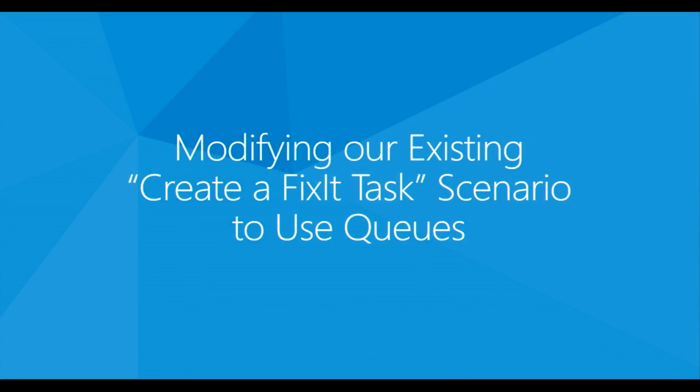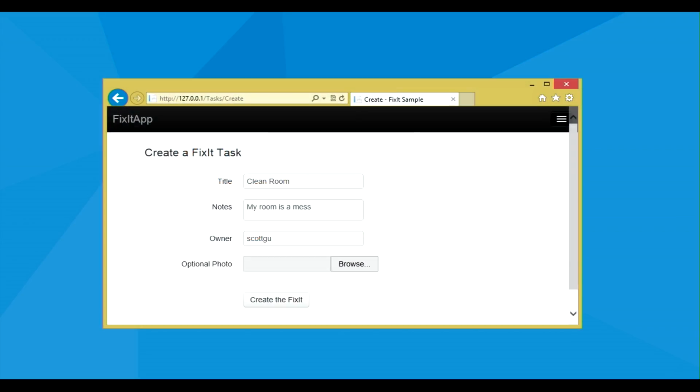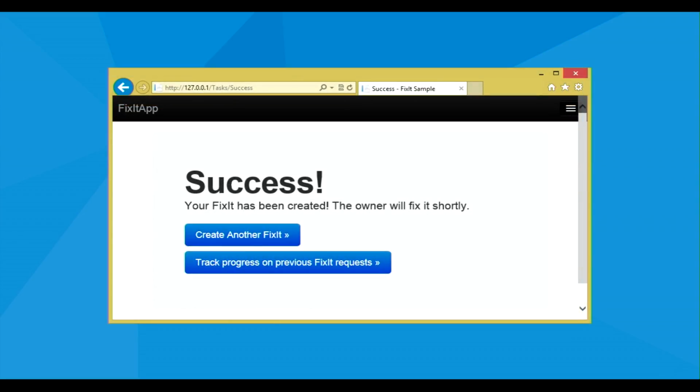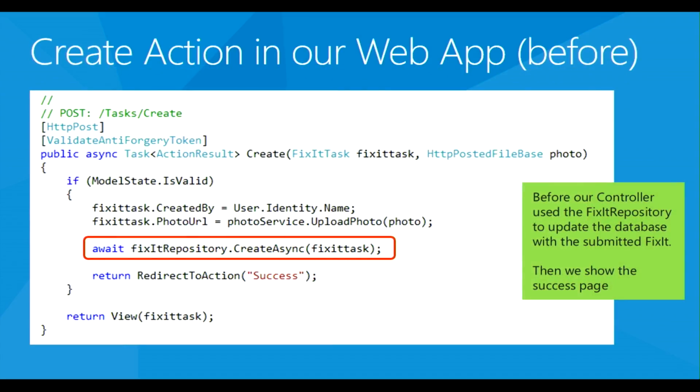So how hard is it to do this? Good news is it's not hard at all. We've got our website here, clean room, my room's a mess. We do an image, we hit submit, and we show success. That's the experience people see today. Now right now, the way this works though is when you create a new task, we're writing directly to the Fix-It repository, if you remember that code from a little bit earlier. And then we show the success page.